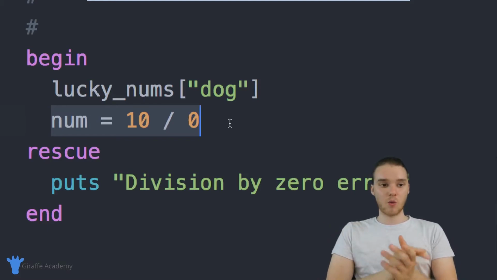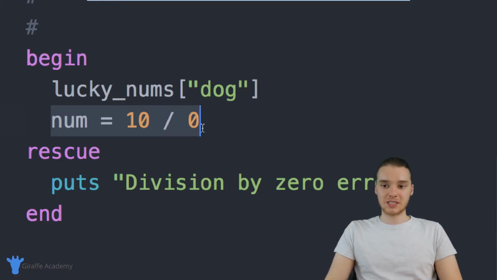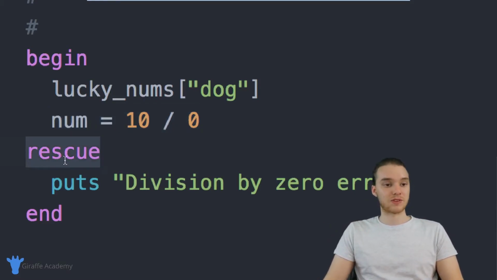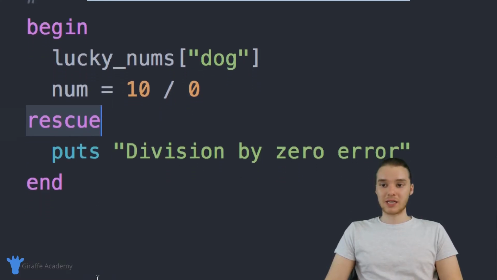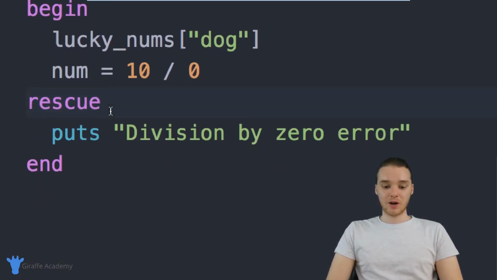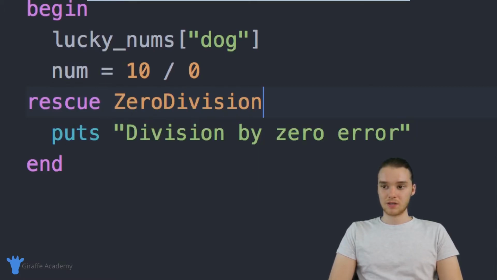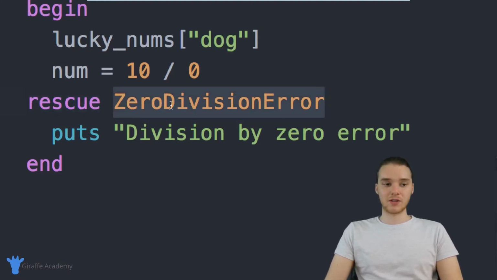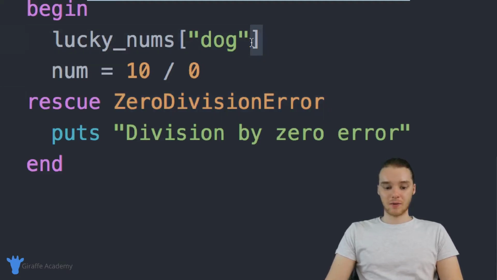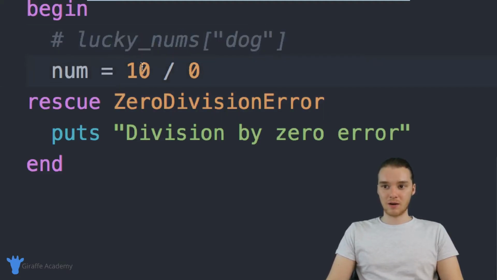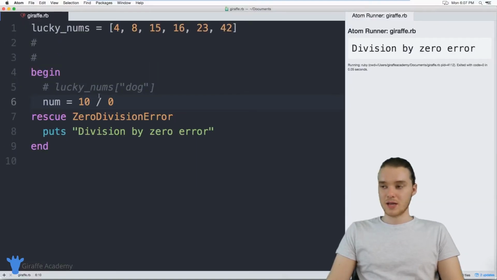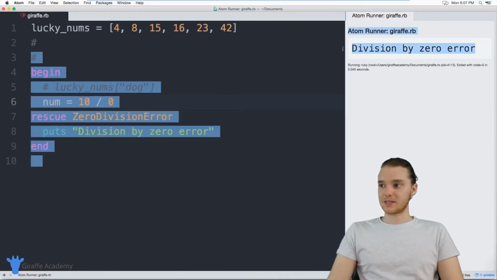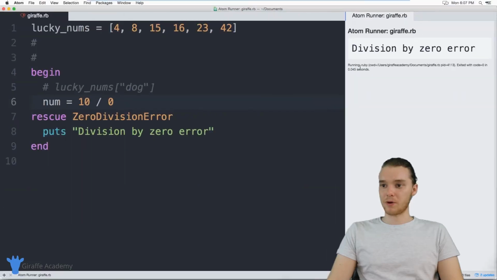So there's actually a way that we can specify specific rescue blocks for specific types of errors. So for example, that division by zero. If I wanted, I could come down here and I could say rescue, and then I can just type out zero division error. And remember, this is basically the error that got thrown when we divided by zero. And so here's the thing, when I run this num 10 divided by zero thing, it's going to get caught by this division by zero error when I run the program.